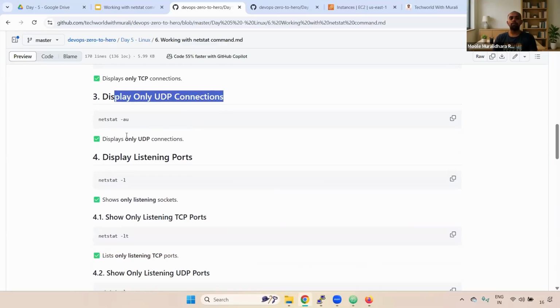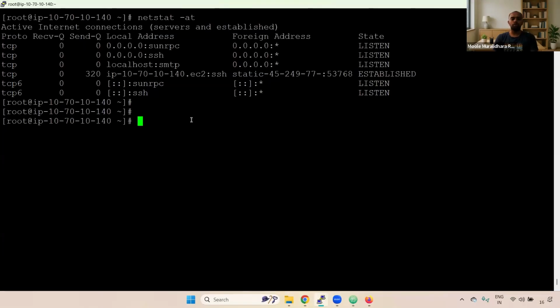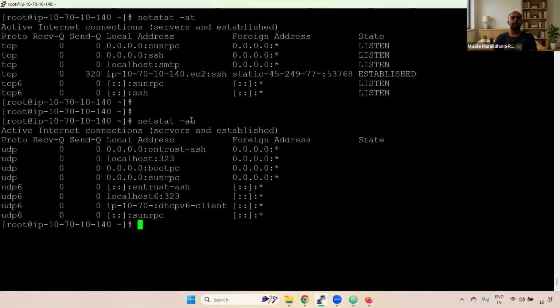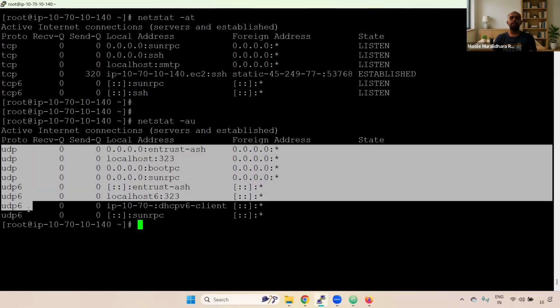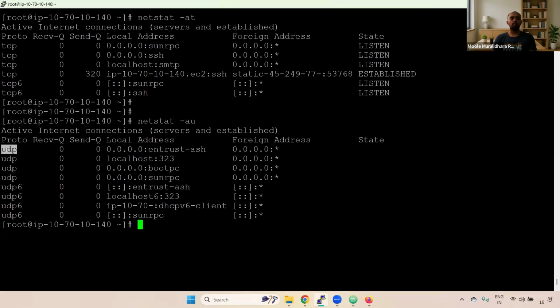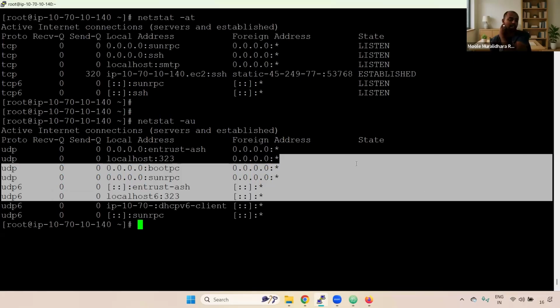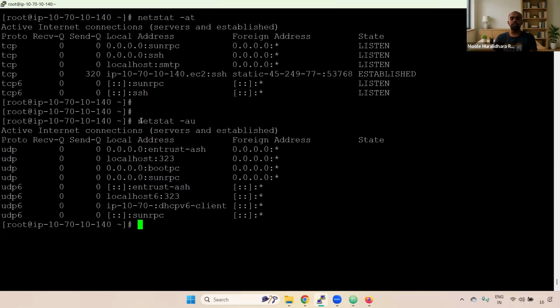Next, if you want to display only UDP connections, what can you do? You can give -au. U is nothing but UDP. Now you can go here, netstat -au. A means all, and from all I need only UDP related ones, so you give the u. Now you can enter, and here you can see the UDP related ones. Here it is displaying the protocol, that is UDP, and the receive, send, local address, foreign address, everything. State is empty. It means it is not capturing anything, that's why it is empty. Okay, clear, right? Any questions? If you want to display the specific UDP related ones, you can do that.